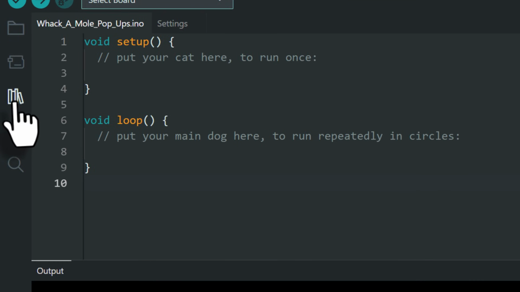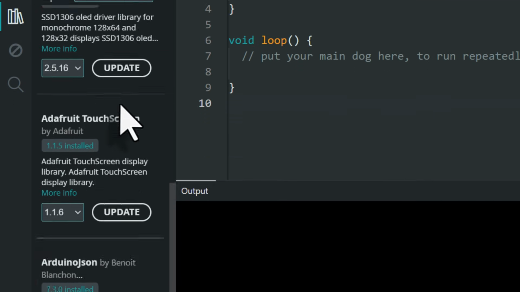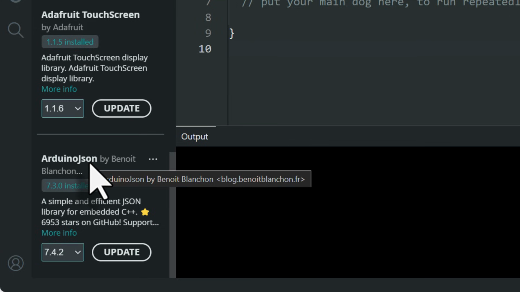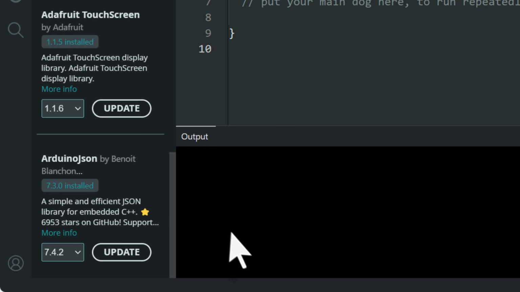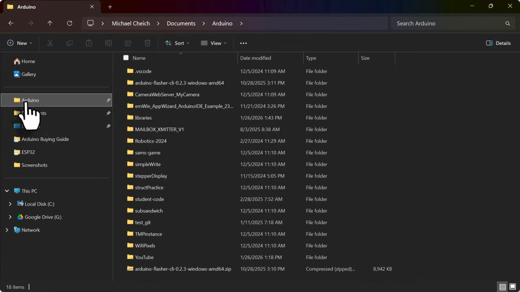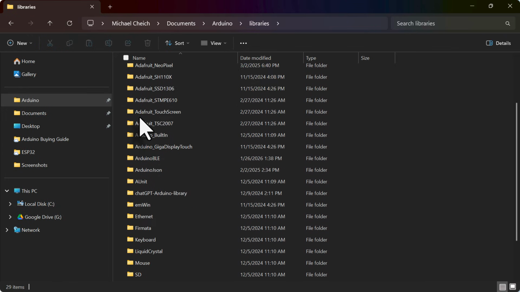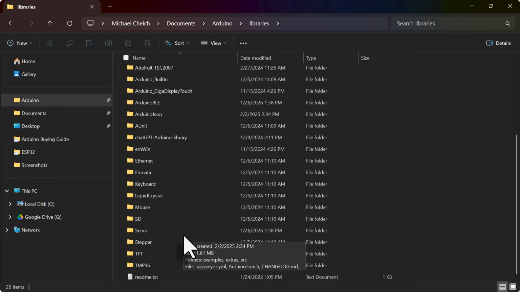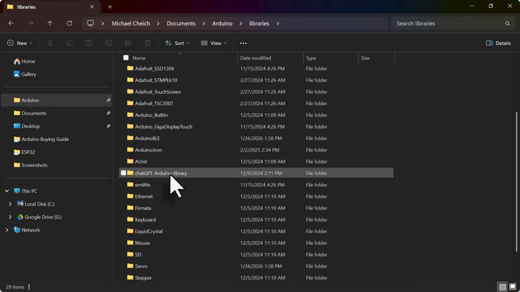All right, so I'm going to go over to libraries and I'm going to come down, and here is this Arduino JSON library. Now I'm going to find the Arduino JSON library in my folder hierarchy, in my Arduino sketchbook. Here's my Arduino folder, and now I'm coming down to find my libraries folder. Here are all the libraries that I have installed on this PC, and now I'm looking for that Arduino JSON library. Here it is right here.